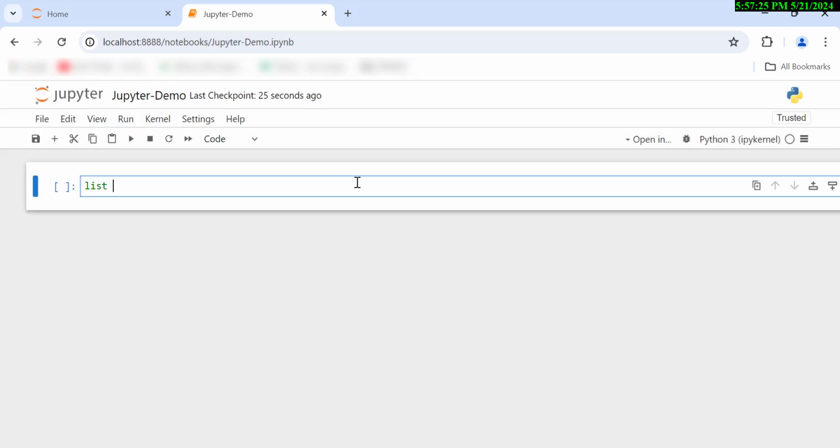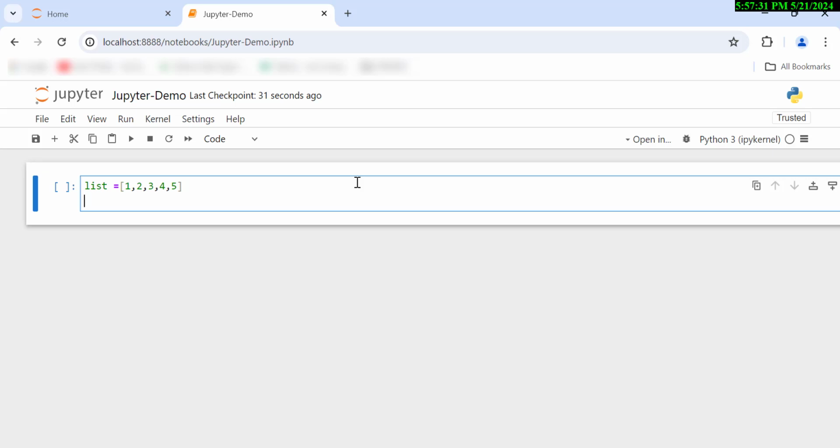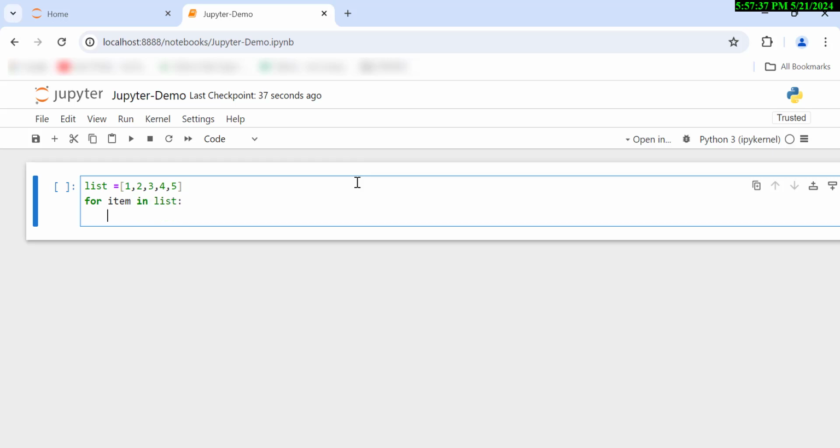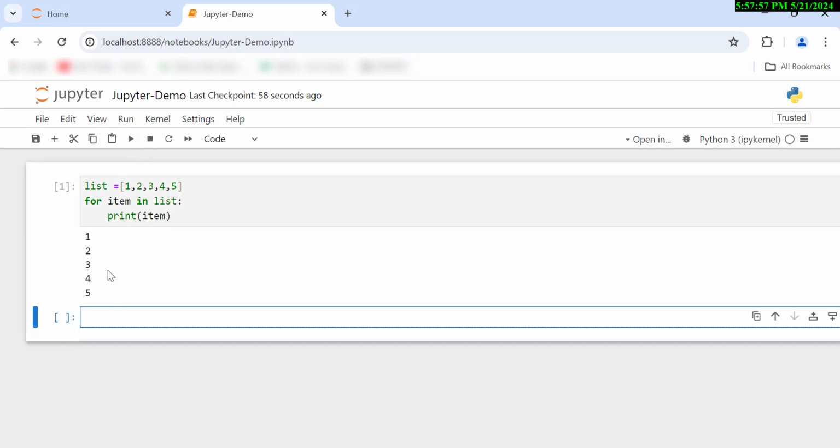Let's say we have a list of numbers, let's say 1, 2, 3, 4, 5. And to iterate over this list, I can simply apply a for loop: for item in list, print item. So I'm just iterating over a list which contains 5 elements. Let's run it like this. Now you can see we have created a Python list, we have iterated over the list, and we have printed the list like this.